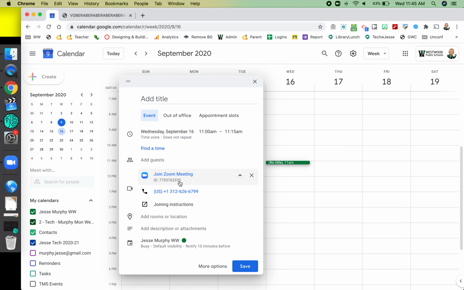Now, every time you create a calendar event with Zoom, you will have invited people in that event to join your Zoom.